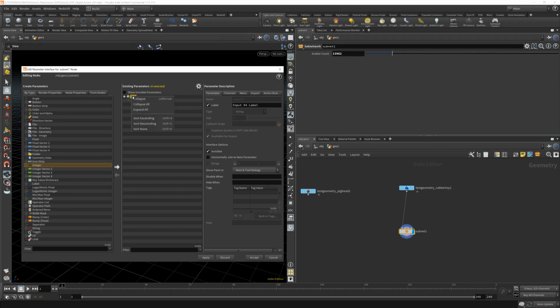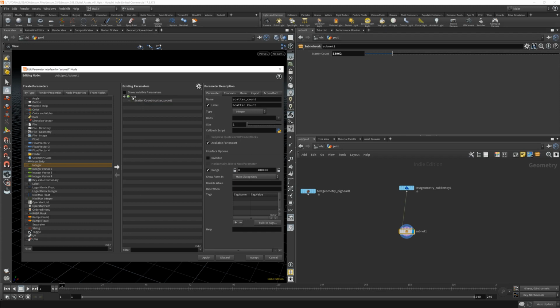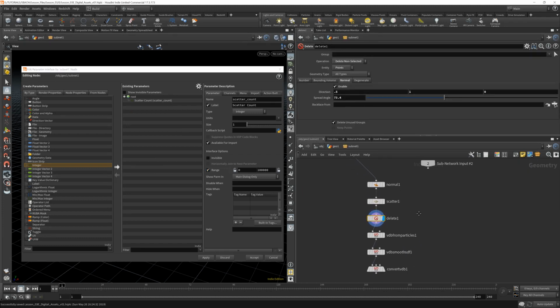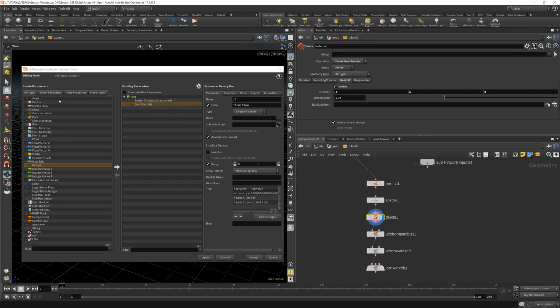If I ever need to get those back, I believe I can go in here and check show invisible parameters. It'll bring them back, but I don't want them for right now, so I'm going to leave them hidden. And so what do we need for our deletion? Well, we need this parameter. Wouldn't it be convenient if I could just drag this into the root and have it appear? Well, you can. So there you go.